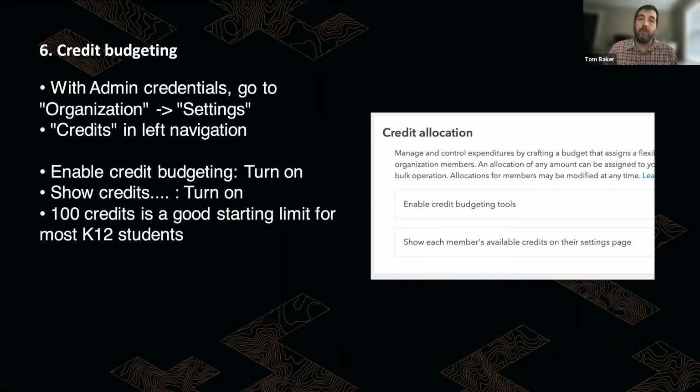So turn on credit budgeting, and then you can also turn on the option so that users can see their credits when they log in to the organization. And we're going to talk a little bit more about credit budgeting when we talk about new member defaults a little bit later on. Kylie?